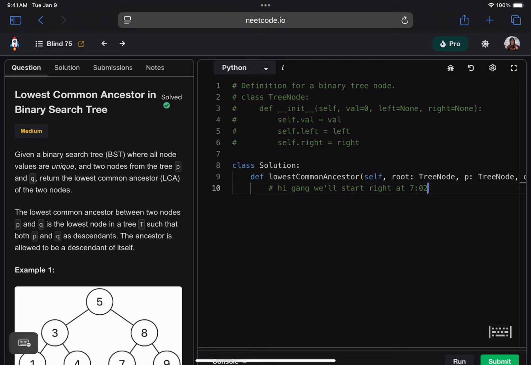All right, this is day 29. We are looking at lowest common ancestor in binary search tree. We're still obviously in the tree section here. This is the first time we're going to look at a binary search tree though.